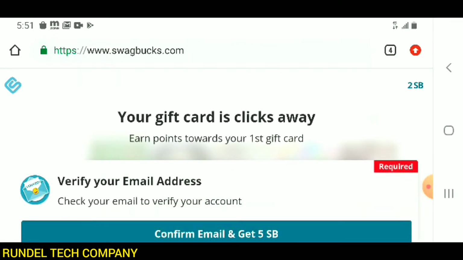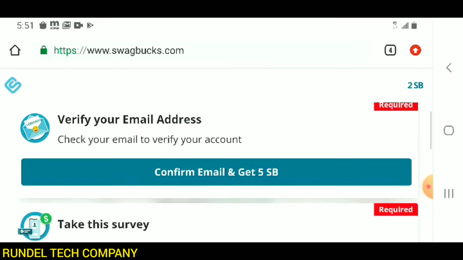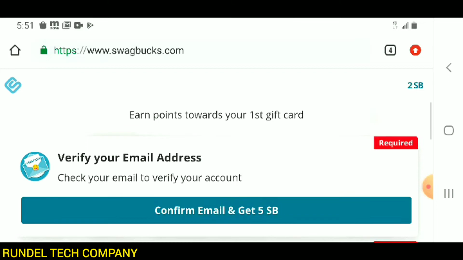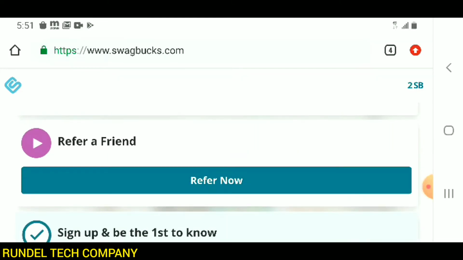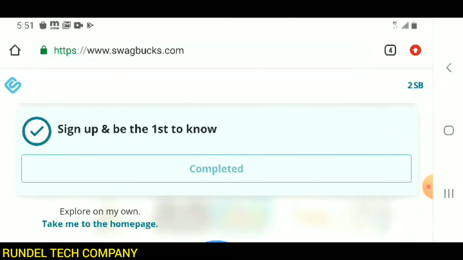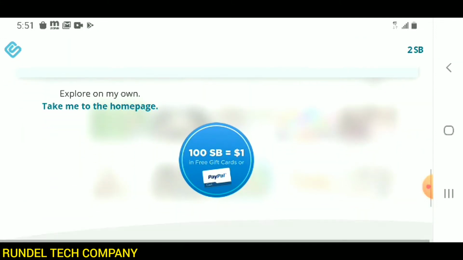So your gift card is a click away. If you confirm your email, you will get 5 SB. The SB is the points. If you get 100 SB, that means you have $1. I'll confirm later. If you take a survey, you earn more money. If you refer a friend, you also earn more money. But right now, I want to show you how you can use this site to earn a free Amazon gift card.